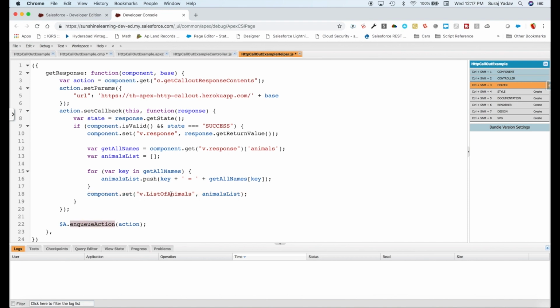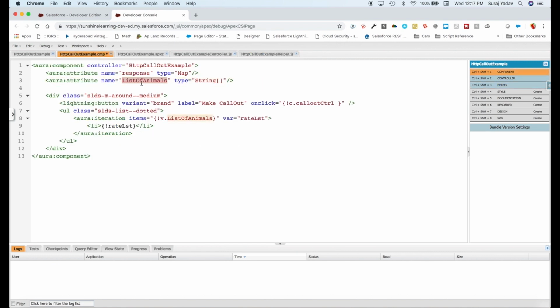Then, as you know, you have to use enqueue action, which does an asynchronous call and gets the response. Once the response comes into my list of animals, I iterate through it using the aura iteration component, and using that iteration I print all those values here. I might be a little fast here because I want the session to be short so you can quickly grasp the subject.